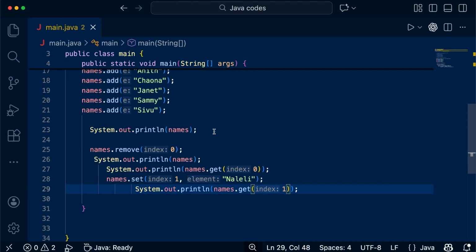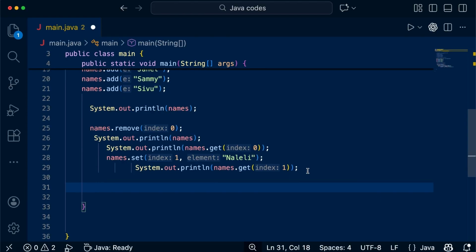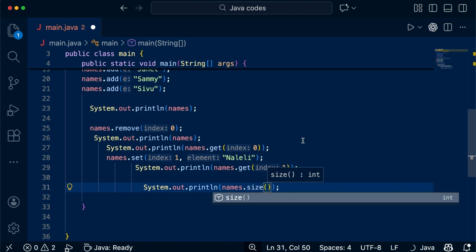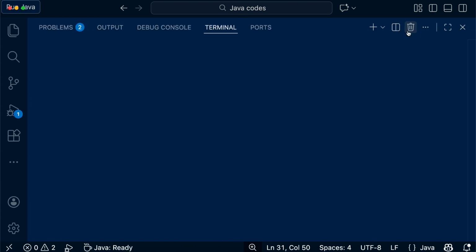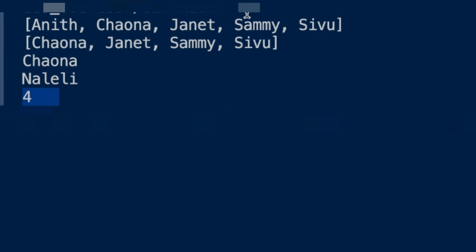The next thing is the size of the array list. I'll copy this line again, paste it here, and I'll just say names.size. This gives you the size of the entire array list. Right now we only have 4 elements, so it should give me 4 as the size. There you go, it gives me 4 as my size.